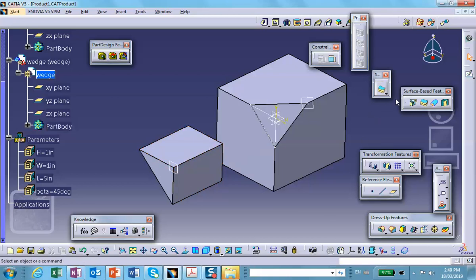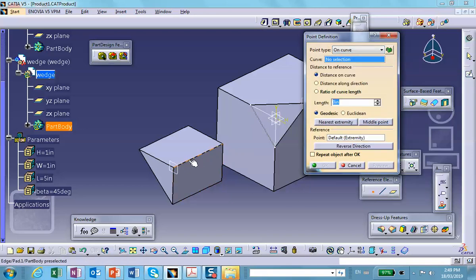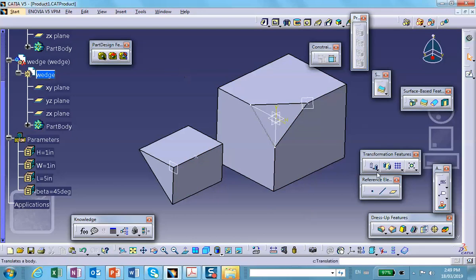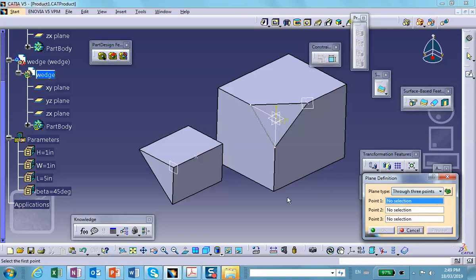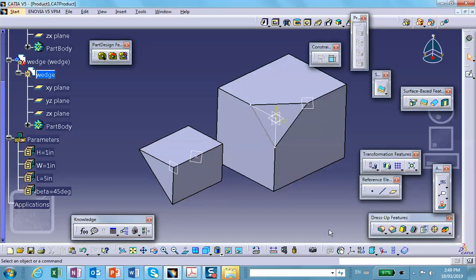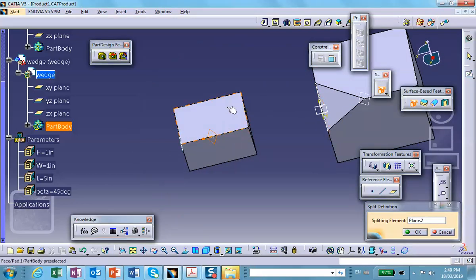So let me see. Where's the point on a curve? On this curve, there's my point, and we say okay, and create a plane through 3 points. Is that the one? Through this point and that point and that point. Okay, and then split it with this plane. Which side do you want to keep? You want to keep that side.